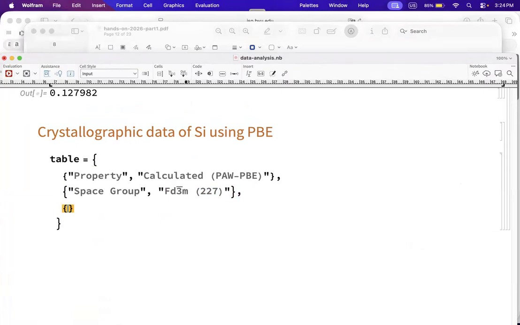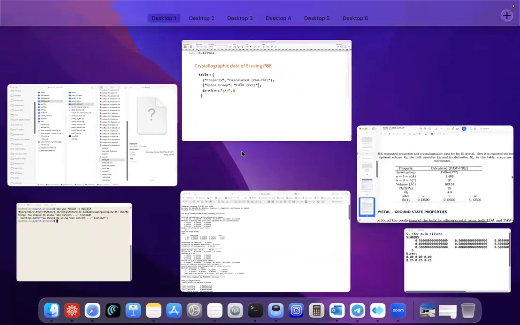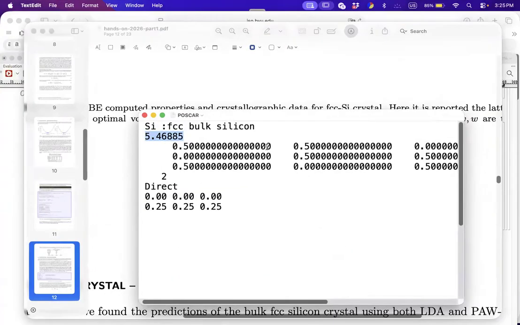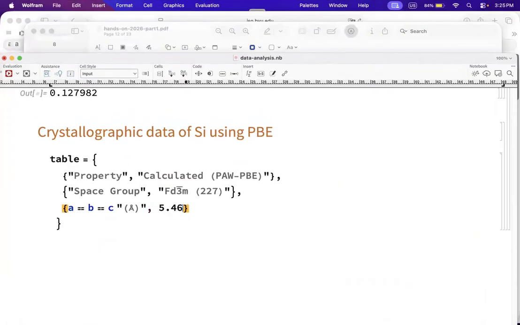Next is A equal to B, comma. Next is A is equal to B is equal to C, in what? This is in angstroms, right? What is the value? It's the one that we put in the POSCAR file, 5.469. I'm going to put only three decimals, please. So let's put only three decimals. We approximate this. Comma.